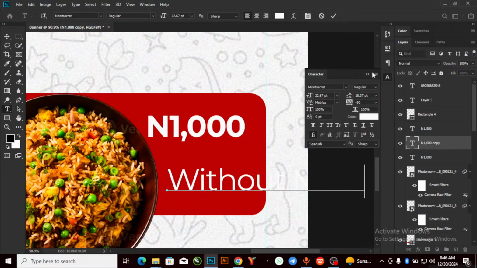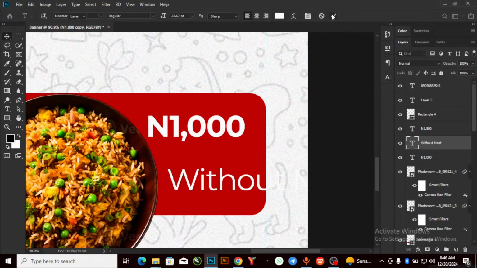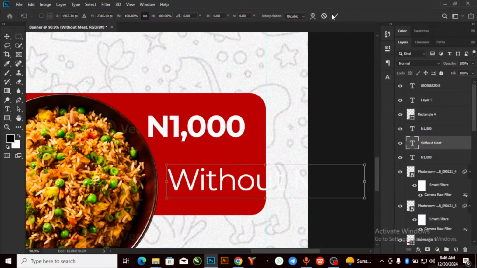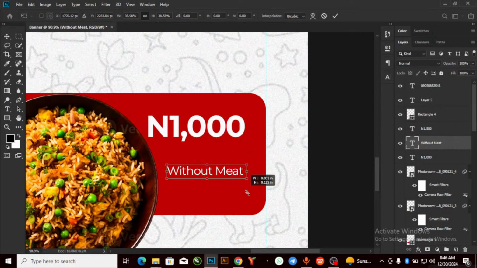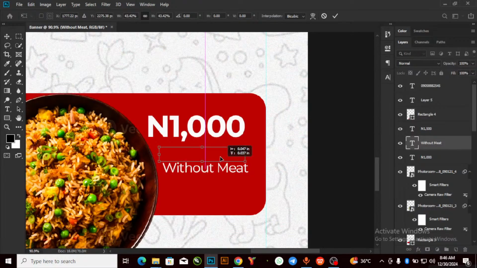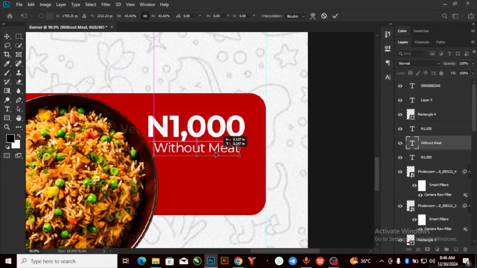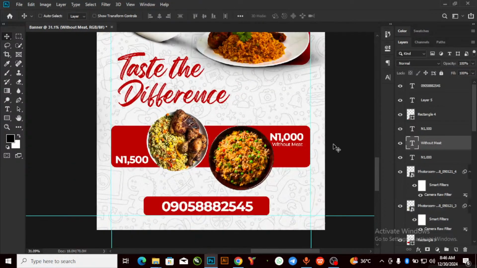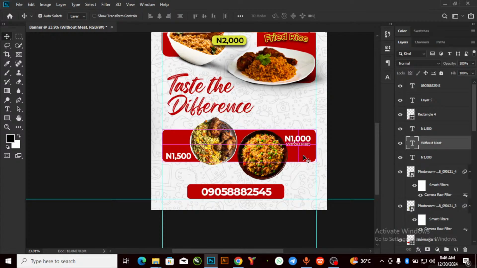First of all, I'll check this. Then hold down Control plus T to transform. Then I'll reduce this. Then I'll bring this under here. All right, so I'll increase this, and I'll just check this. So I'll hold down Control plus J to duplicate this without meat.